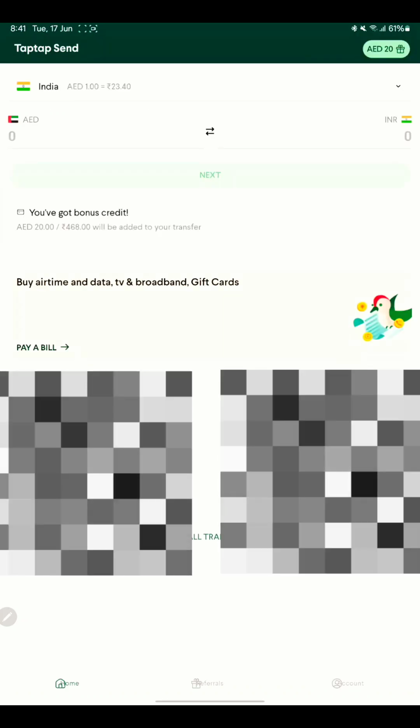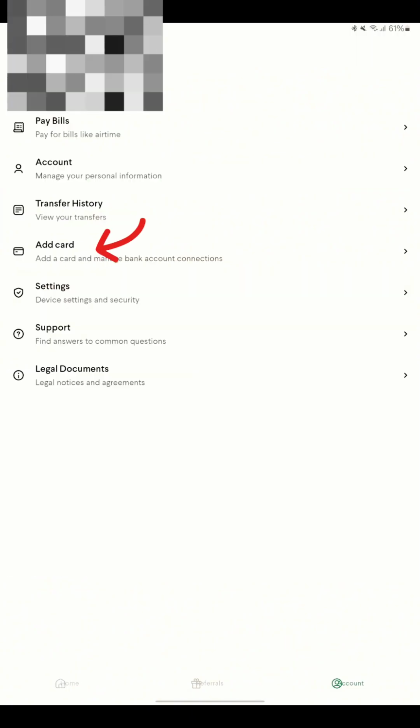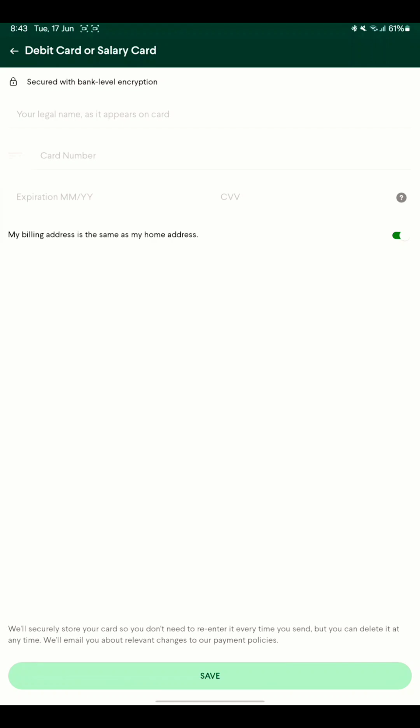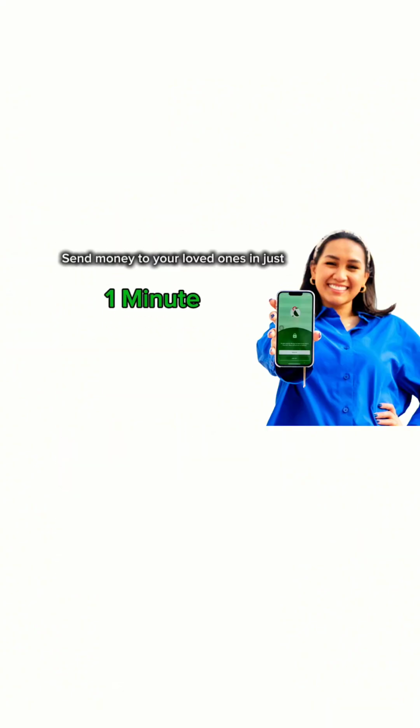Final setup. Go to the Accounts tab, click on Add Card, add your debit card or salary card. This is the best option for fast and smooth transfers. Now you're ready to experience something new. Send money to your loved ones in just 1 minute.